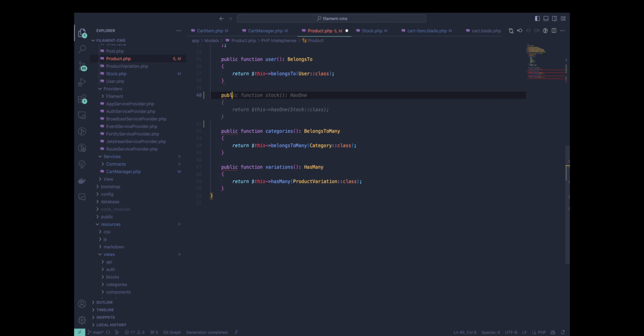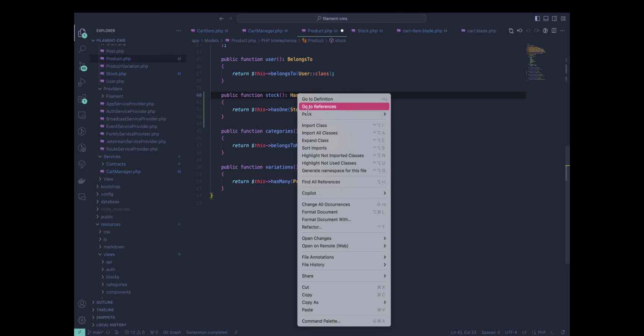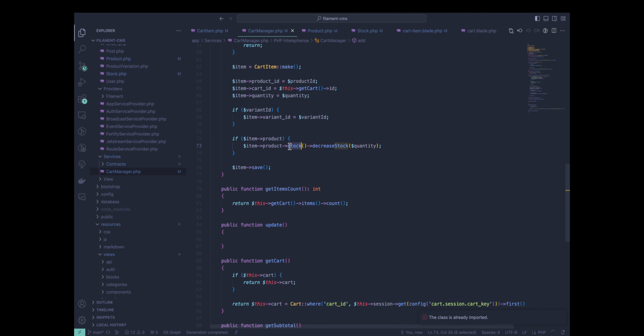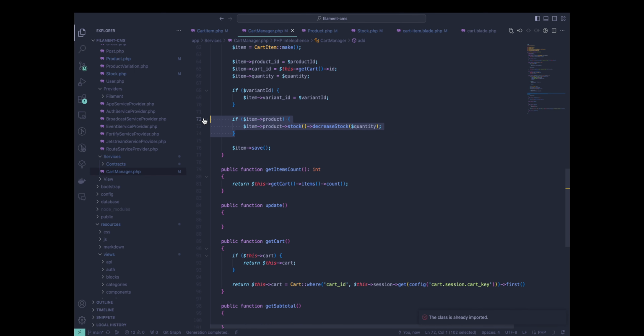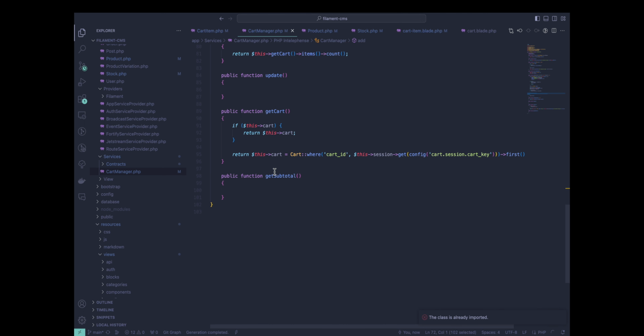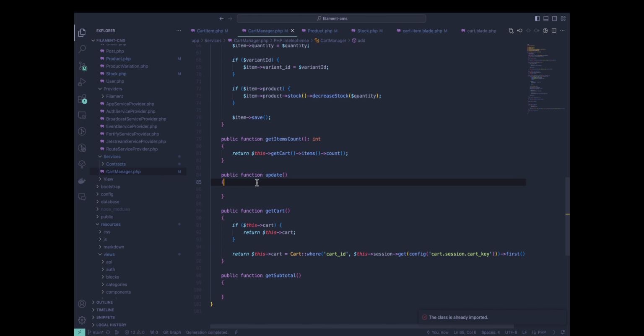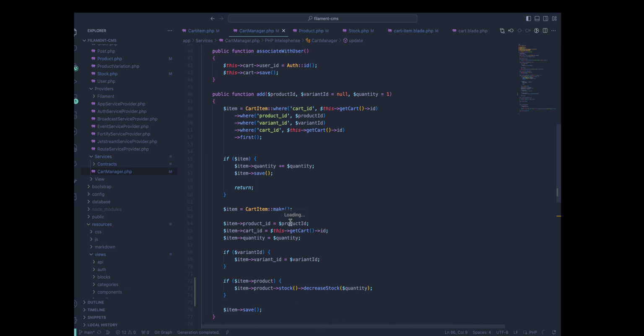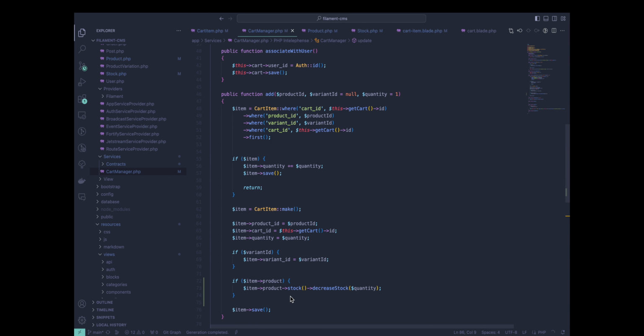And then inside the product model, we will just create a stock function which has a one-to-one relationship. And then inside cart manager, if you look at the code here, this is something I just had pre-written. We just check if product exists, then we will decrease the quantity because we have added something into a basket. This is in the add function. And that's all for this video. So in terms of increasing and decreasing stock, now it's about testing it.